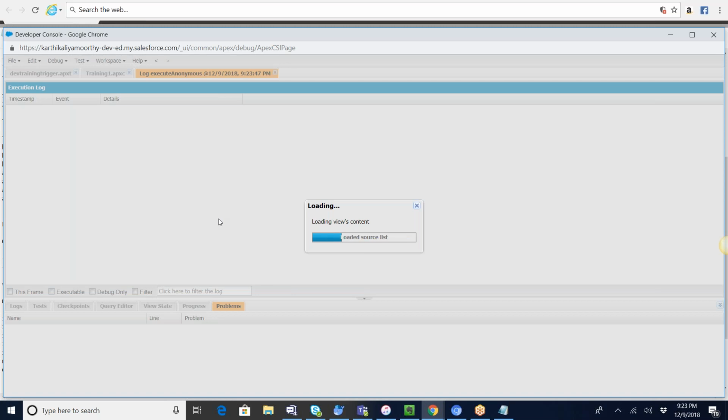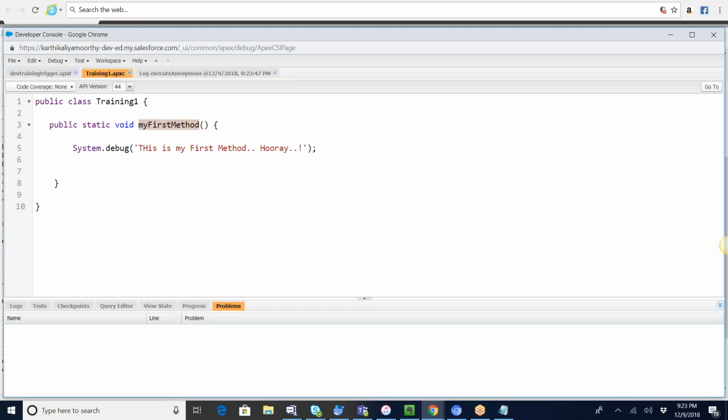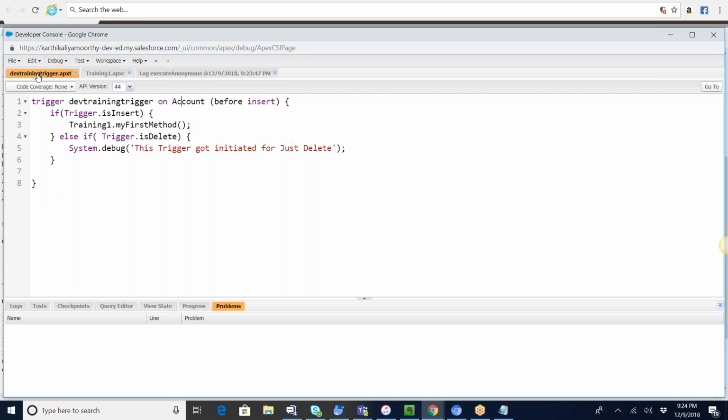You see here, the Apex method is getting called. This is my first method, hooray. I just randomly opened one of the classes, and this is the method that is being called from the trigger. And that method is called only when it is an insert. In case it is a delete, the method will not be called. During the delete operation on the object, the same trigger will be called.